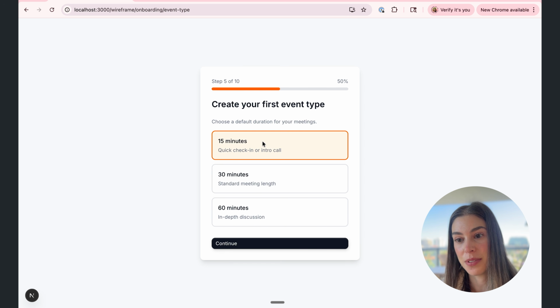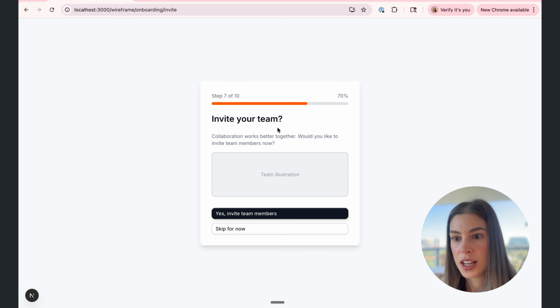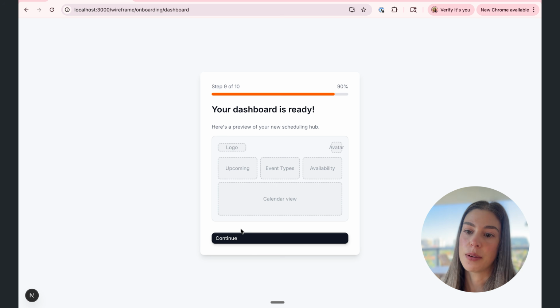Create your first event type. 15. So this is really cool. Something that I wanted to do in all onboarding is they just get started and create things immediately. Continue. Invite your team. Let's skip for now.